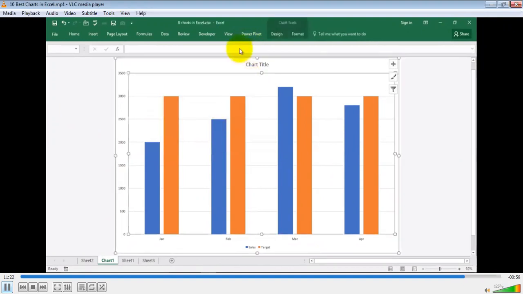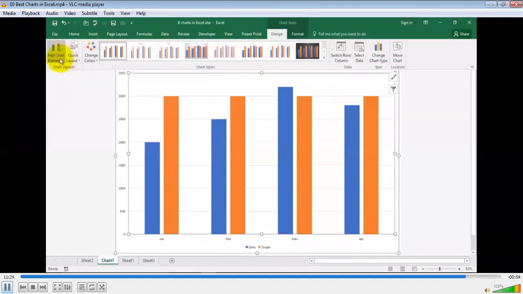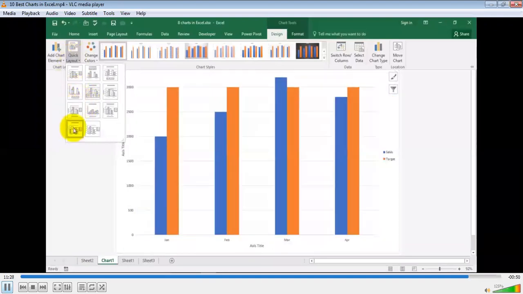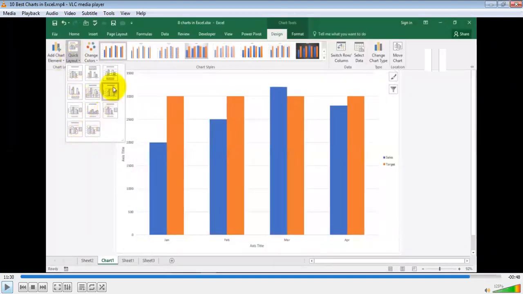And from here, you click over here and change the design, change the layout from here. And we are playing with 2 data columns here. So I'm comparing 2 figures. One is, I believe, sales, and the other is target, and that's what I'm comparing. So these are basically 2 charts combined together.